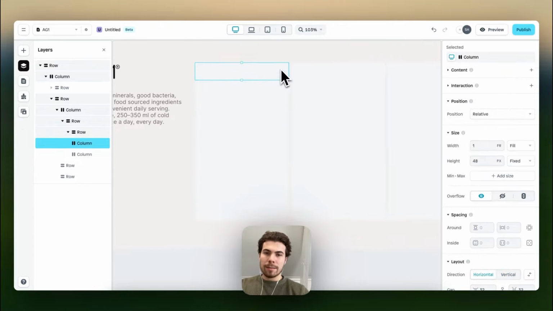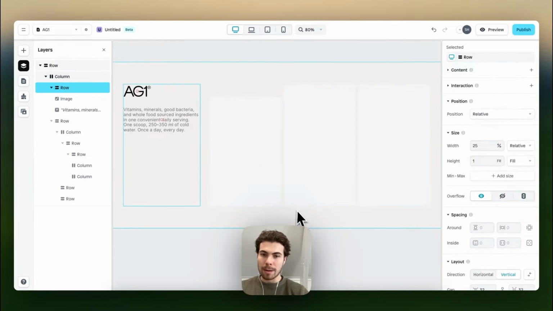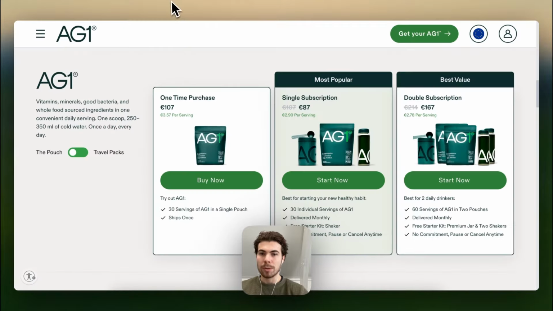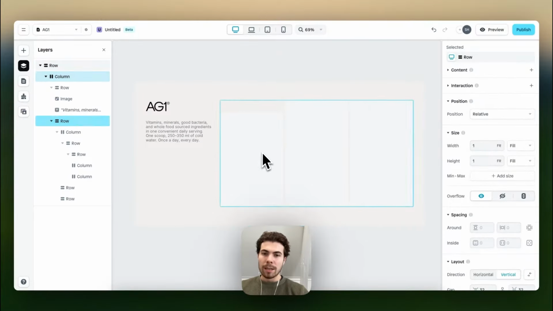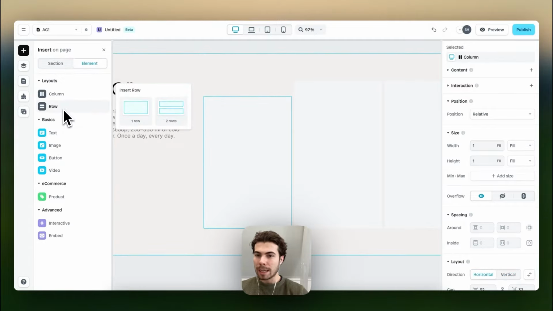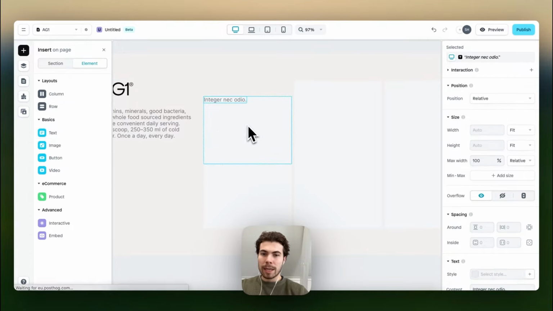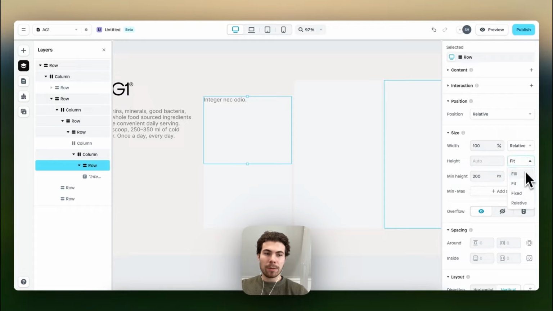Then we can delete the color here, and as you can see, we're now already getting a little bit closer to the end result. The foundation is sort of there, and now we can really start with filling in the content. So in this first section, we can see that they have a few text elements. So let's drag in a row and then insert some text, change the height of the row to fit, but there's still a minimum height here of 200 pixels. So let's delete that one, change to fit.